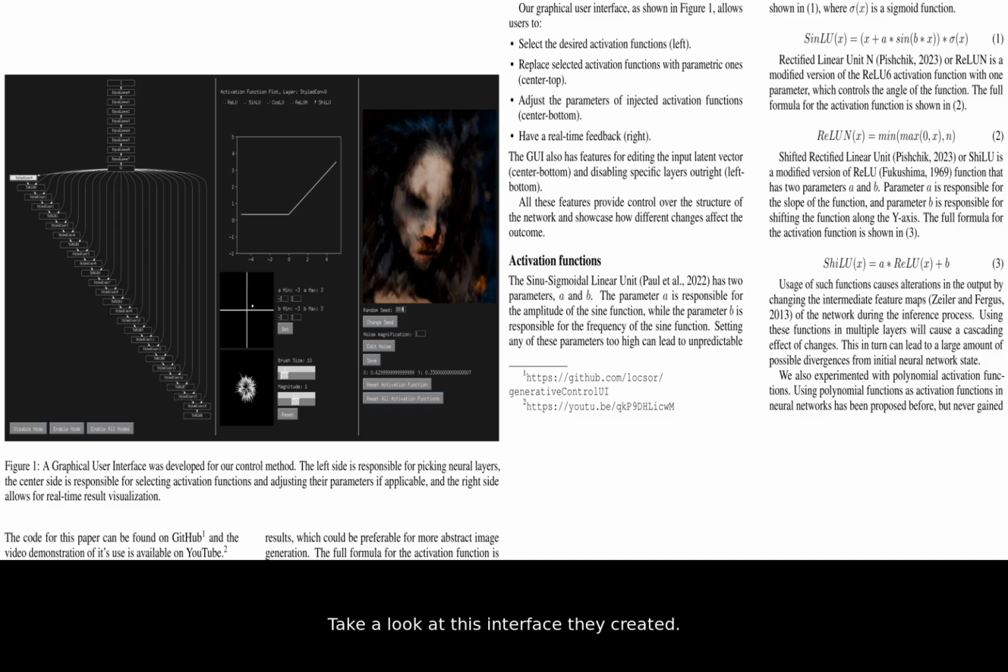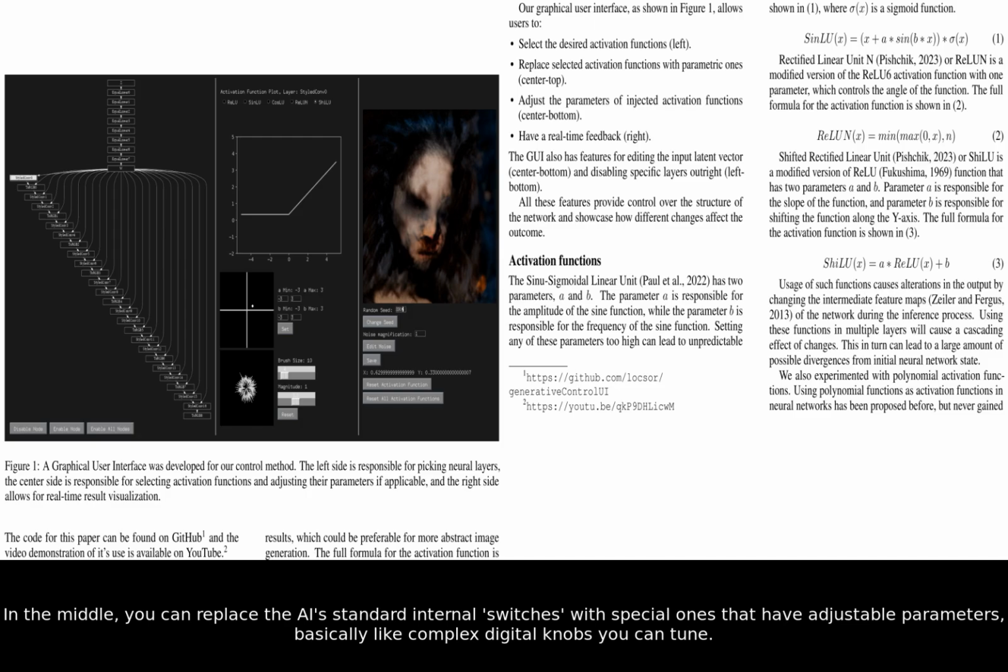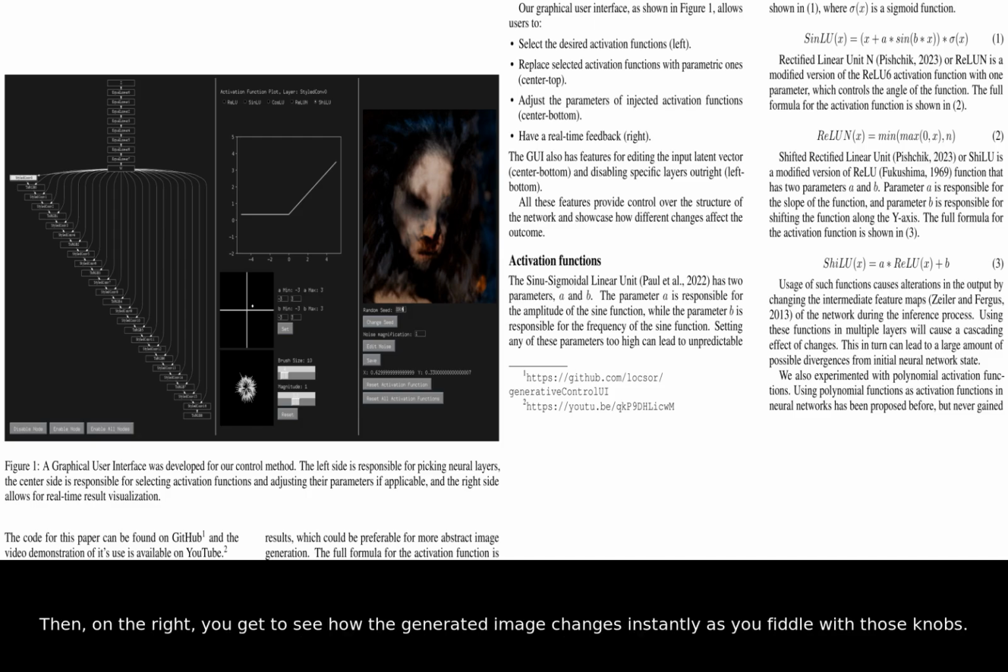Take a look at this interface they created. On the left, you can select different layers, which are like different parts of the AI's brain. In the middle, you can replace the AI's standard internal switches with special ones that have adjustable parameters, basically like complex digital knobs you can tune. Then, on the right, you get to see how the generated image changes instantly as you fiddle with those knobs.